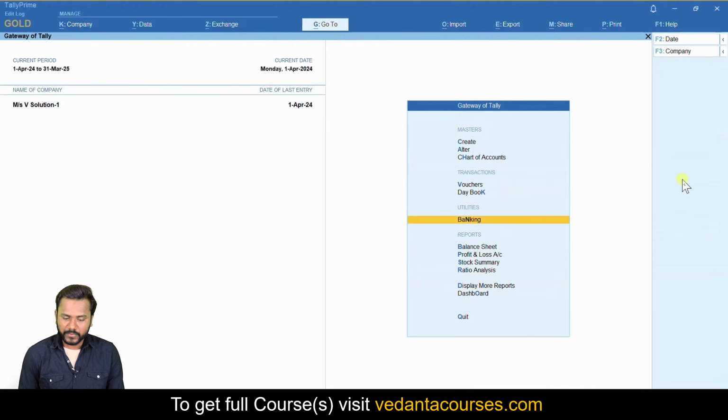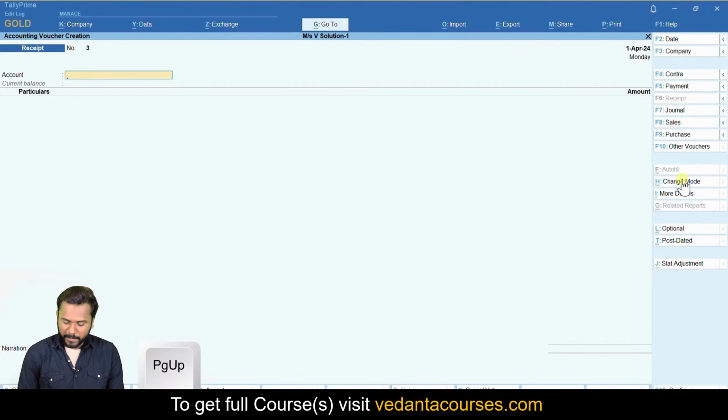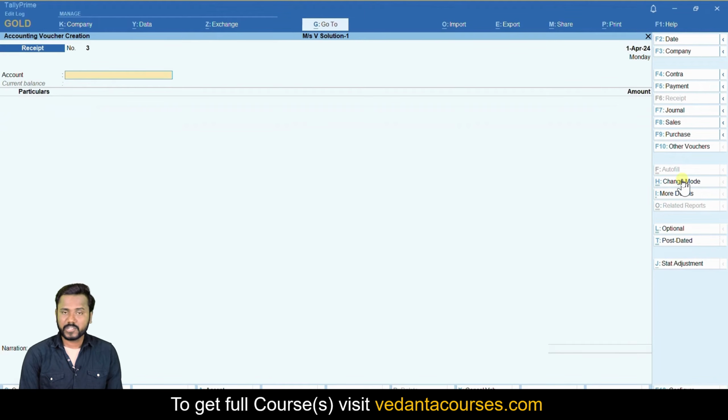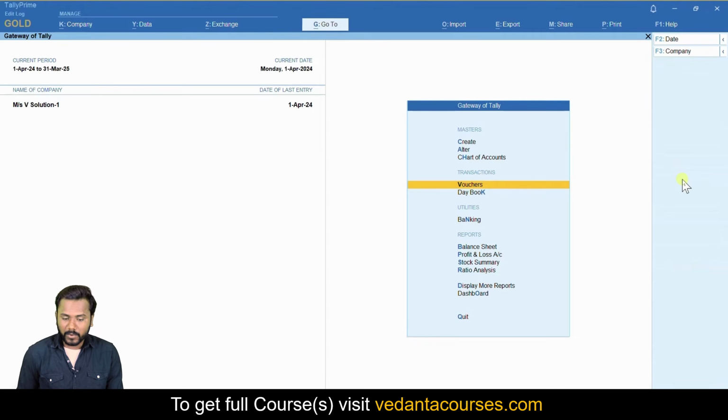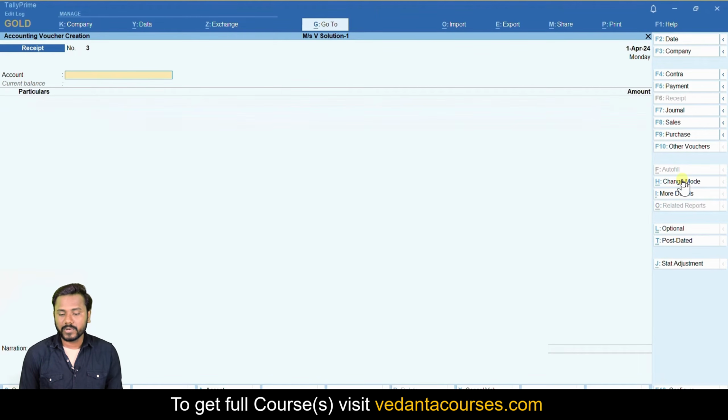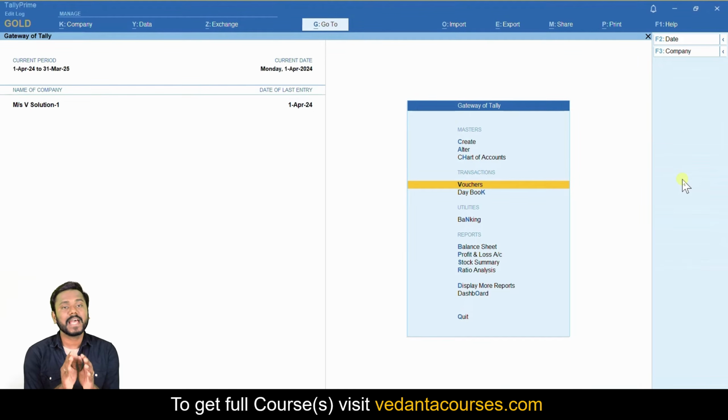Now I go to vouchers. Page up, page up. First, for cash, I'm going to change this 10 lakhs to 11 lakhs. First time it is recorded as 10 lakhs and then I changed it to 11 lakhs. Again, by going to page up, I'm going to change this to 12 lakhs and Ctrl+A. See, I have taken cash to capital was 10 lakhs. Then I changed it to 11 lakhs. Then I changed it to 12 lakhs. Now I'm going to replace it by 13 lakhs.